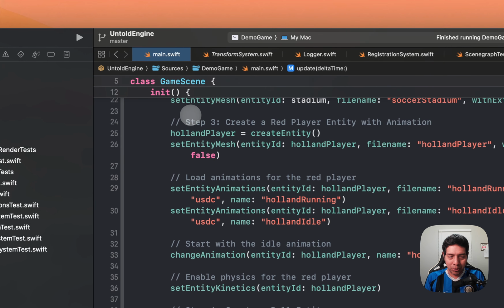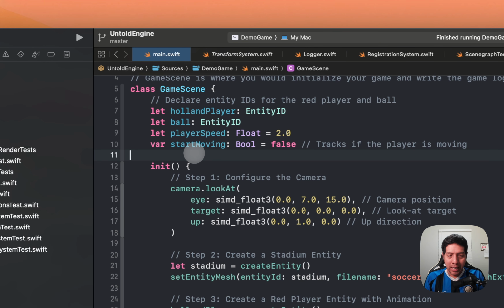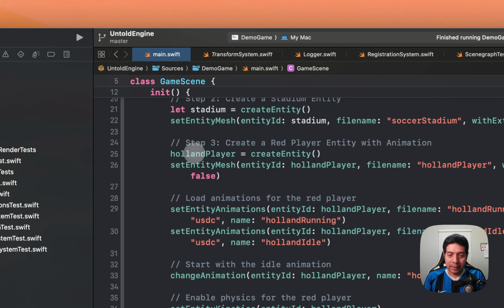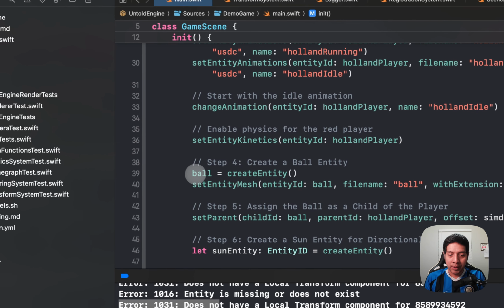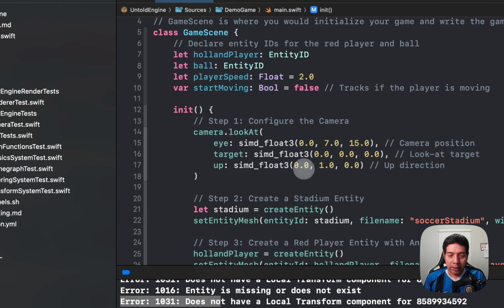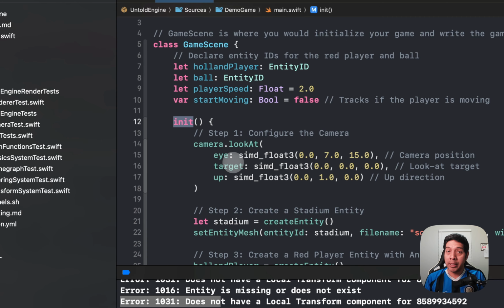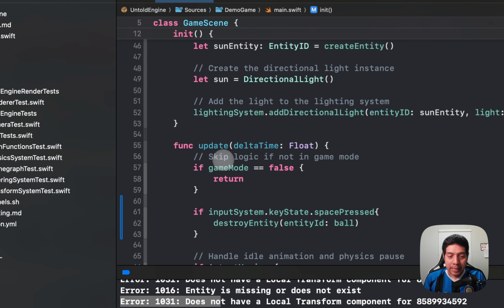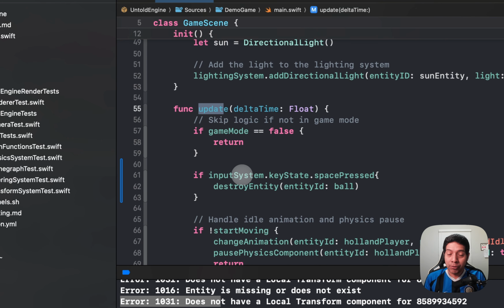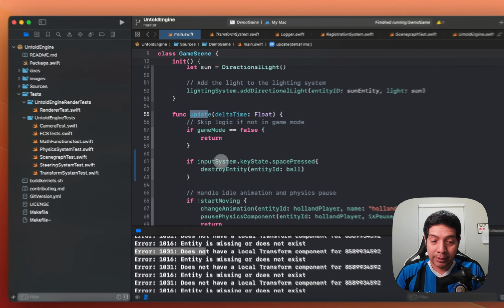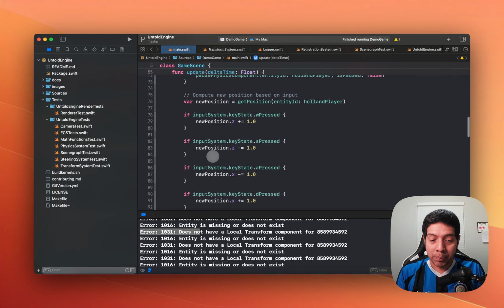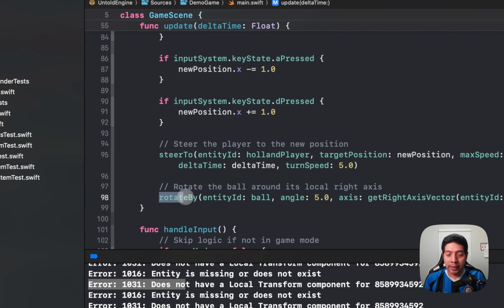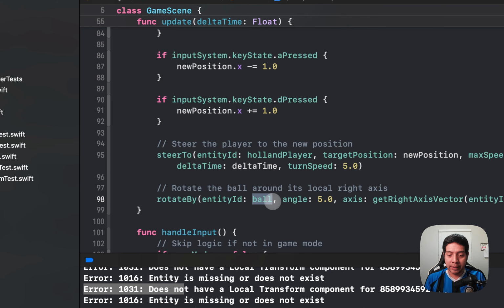Let's go here to my little demo, and I have a player where I create the entity here, and I have a ball. This is in my initialization function. Now in my update function, I reference the player so that it animates, and I also reference the ball when it's rotating, right? So I'm referencing it here.